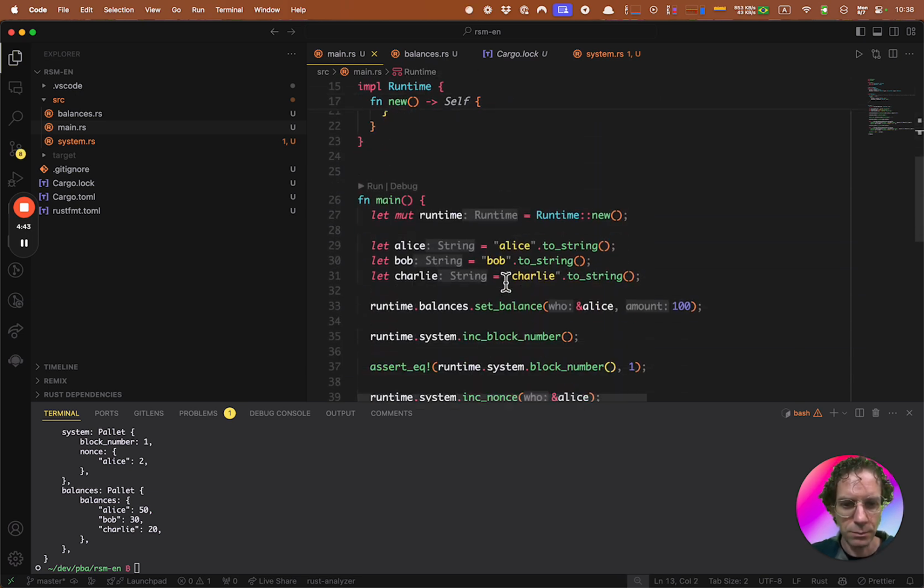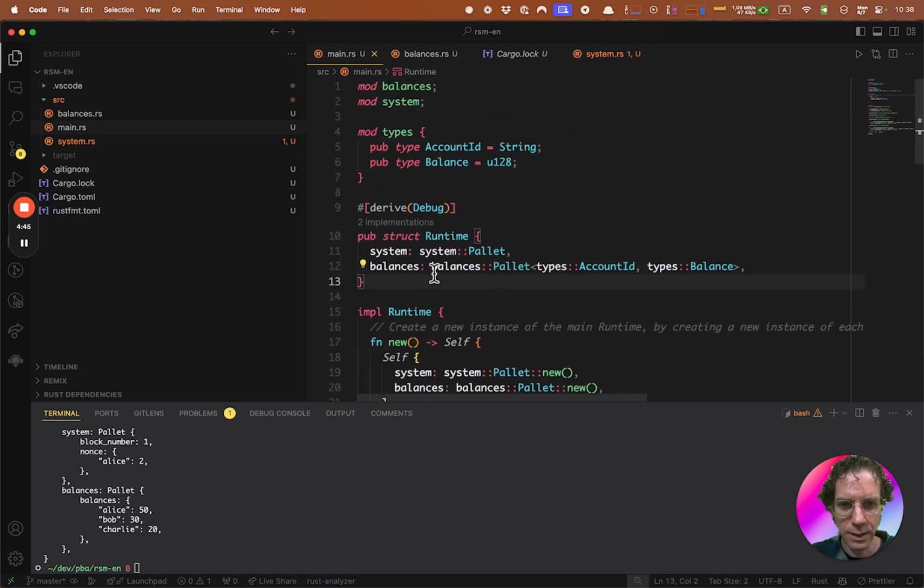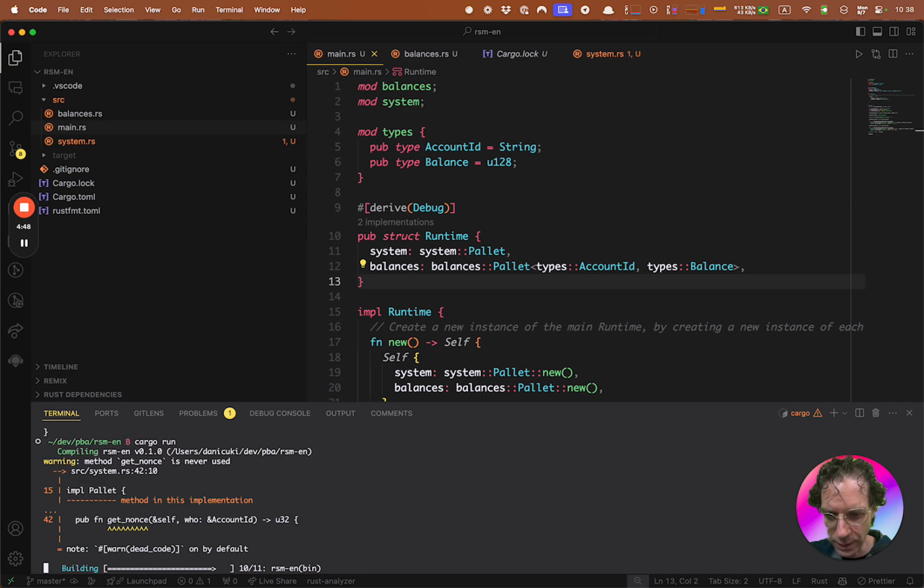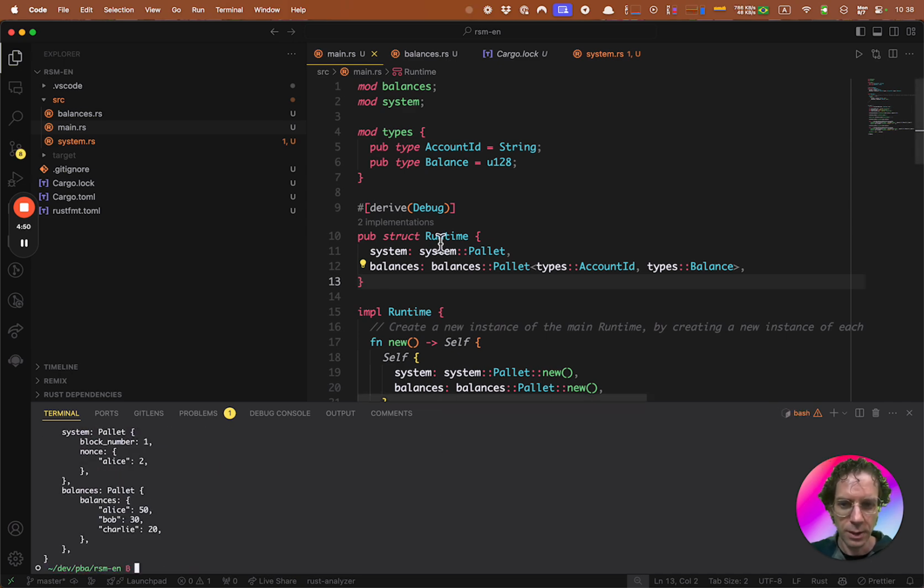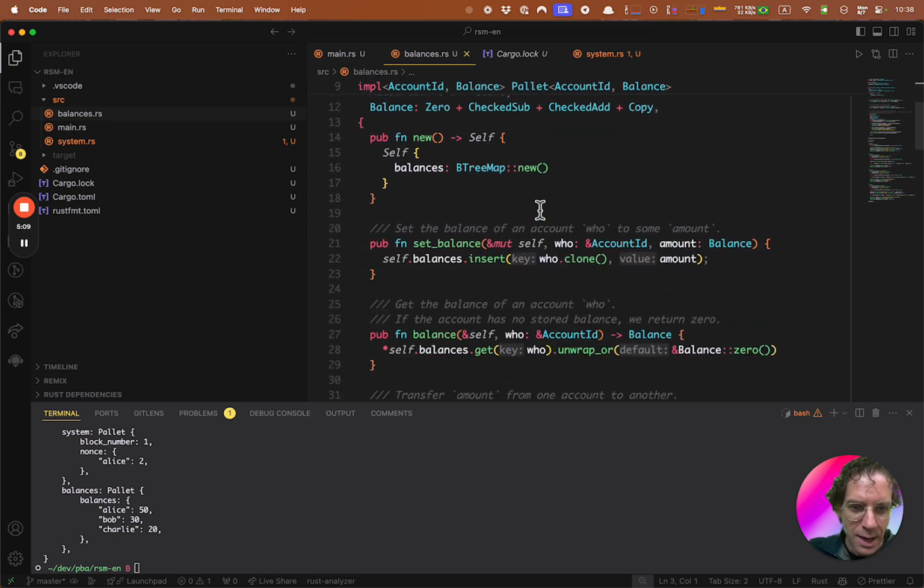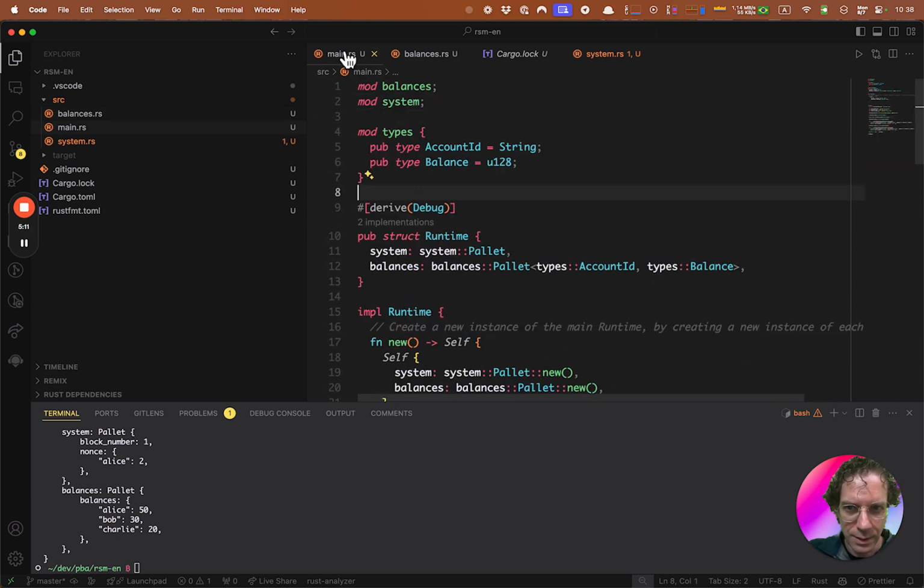So right now, if I didn't forget anything, if I run my code, it will work. Now I defined the types here outside, and I can change the type, and automatically the balances pallet will be using these defined types instead of having them implemented inside it. So everything I have here is completely generic. This is what we have right now.